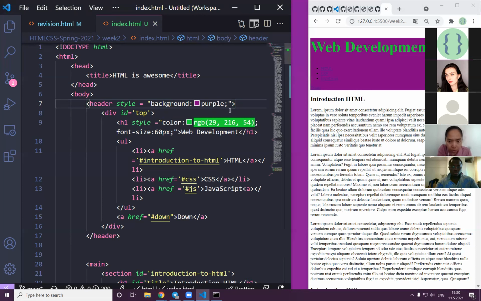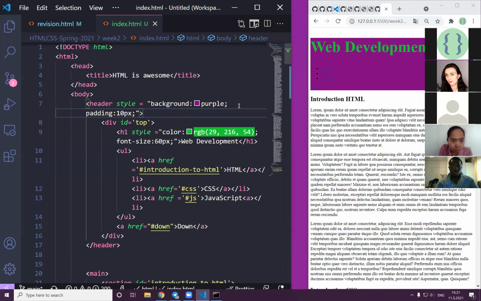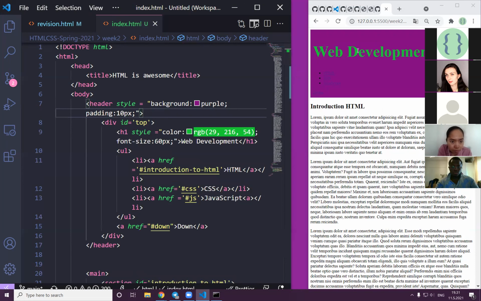We call it padding. Padding is actually a space between the top, the right and the left. Let's give it padding, and I can give it 10 pixels in all 4 directions. Have you seen? Now it gets some space. But we will talk about that later properly.